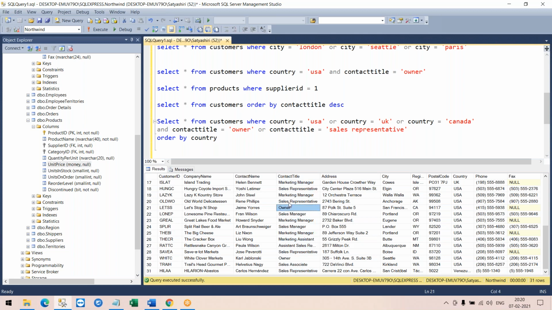No, you could see some owners, you could see some sales reps, but you're seeing marketing managers too. The reason it did not work is there are so many conditions, SQL got confused. Whenever you have so many conditions, you always need to separate them out and put them in parentheses, just so that SQL understands this is one set of conditions to look for, and this is the second set of conditions to look for.